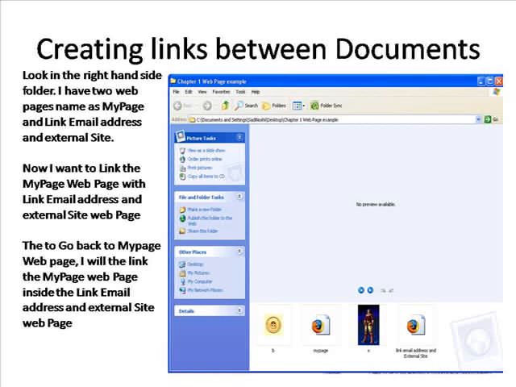Now in my next slide, I want to show you how you will create links between your web pages. That's the most important part in web design, because you will have different pages, and then you will link those pages back and forth. So in this case, if you look in my folder, I have two web pages.